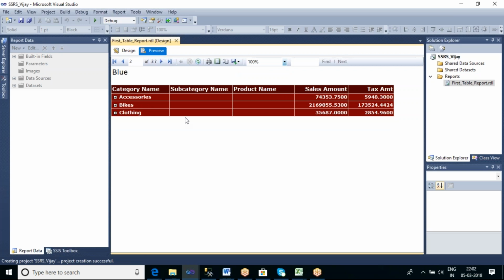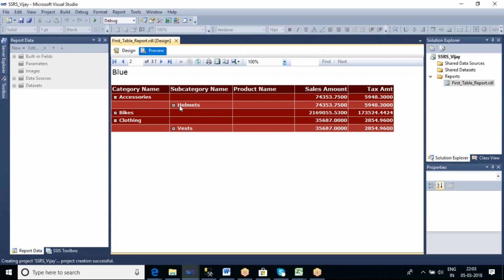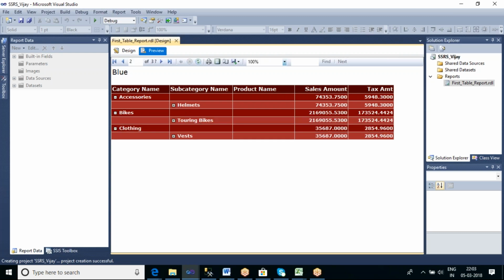Now you can see the second page is showing the blue color product sale amount. Now you can see under the blue color we have only vests. We don't have any blue color gloves. We don't have any blue color caps. We have only blue color vests, and this is their respective total. And if I go for accessories, you can see we have only blue color helmets. Bikes, we have only touring bikes which are available in the blue color and their respective total.